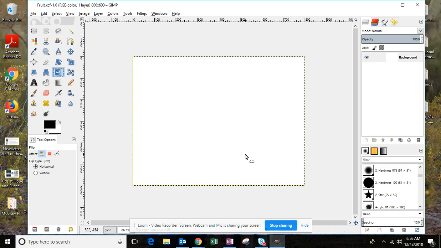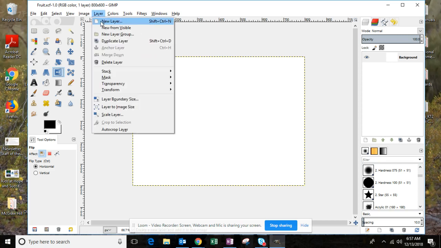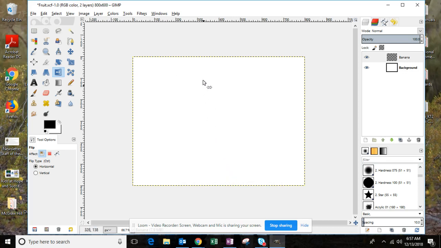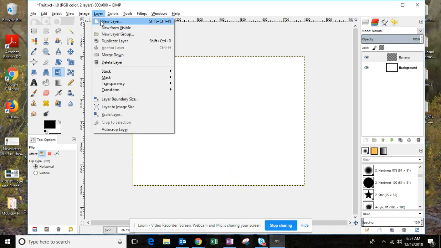So in Unit 6, we are going to create an image by drawing free-handed. So to set up this project, we're going to first start by creating 3 new layers. So if you remember to create layers, we're going to click the Layer menu and then New Layer. We're going to name this new layer Banana. We want it to be transparent, so we're going to click Transparency and click OK. We're going to repeat these steps to create 2 more layers.